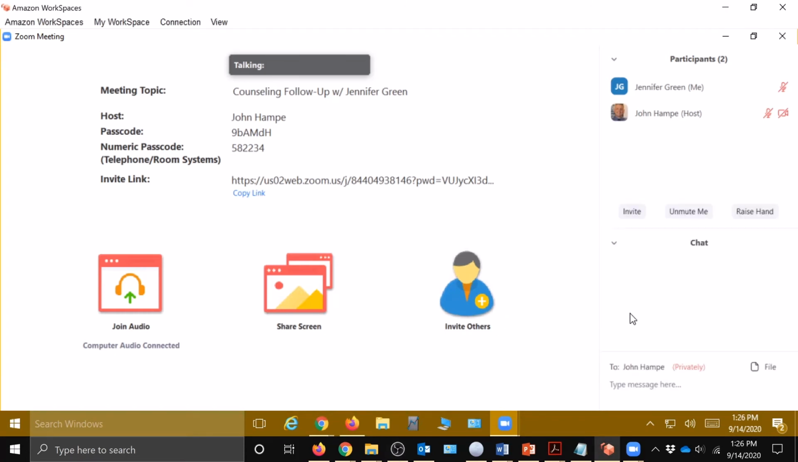Then over here under the chat panel, you're going to see at the bottom far right a file icon. We're going to go ahead and click the file icon. As you can see, it gives you options: Dropbox, Microsoft OneDrive, Google Drive, Box, and your computer. These are locations where you possibly could have your resume or your cover letter stored.